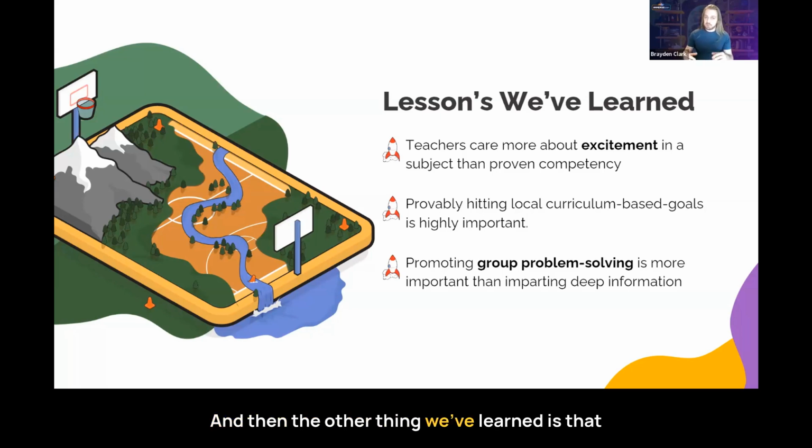And then the other thing we've learned is that promoting group problem solving is far more important than imparting deep information. We tried adding really, really complex interactive systems. Teachers didn't care. What they did care about is that Joe, Cindy, and Bob were all running around throwing asteroids with each other and solving problems as a team.